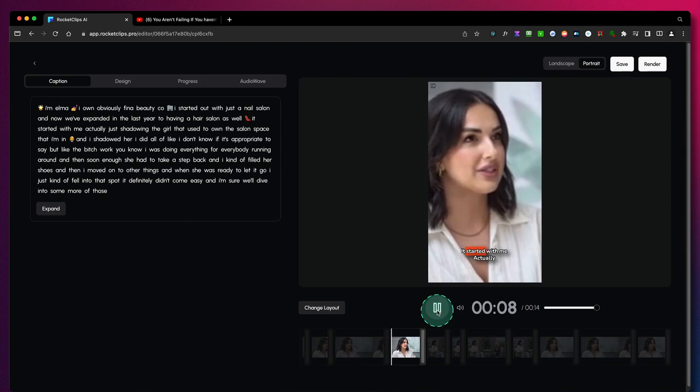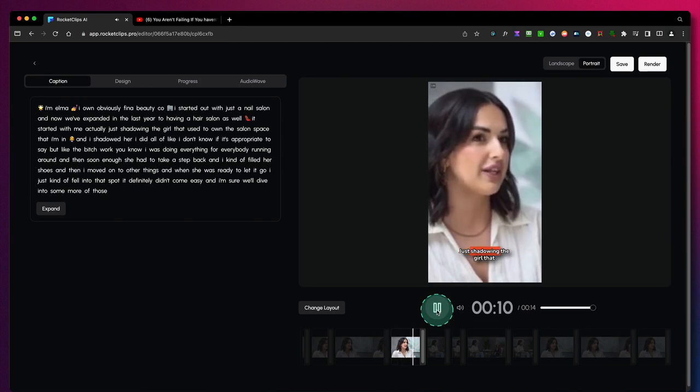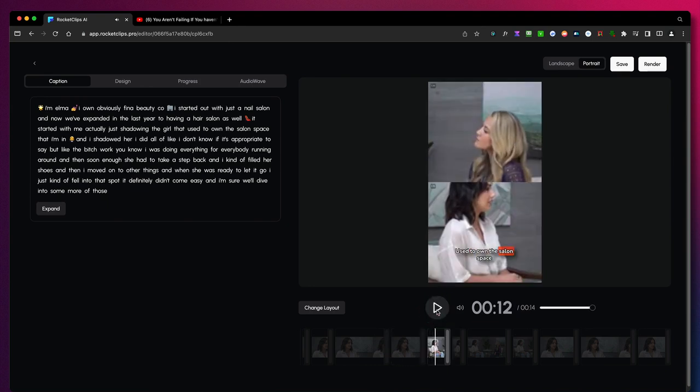So when we play the video started here, with me actually just shadowing the girl that used to own the salon. You can see that in this scene there are 2 persons. Now RocketClips automatically detected those and created 2 scenes. Now you can change this layout here as well.